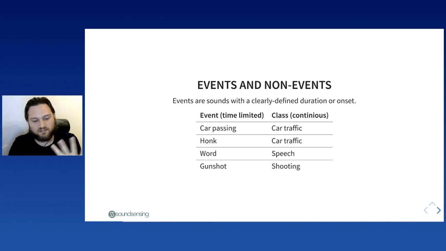So here are some examples of modeling sounds as events versus modeling them as classes. Say that you have a sensor system near a road, and you take in audio, say 10 seconds, and on a busy road, the sound of cars is nearly constant. So you could model this as a classification problem, and then you would say that the class would be car traffic. If you would instead model this as an event problem, where you want more detailed time-based information, then your event names might be, for example, car passing. So that's a single car passing your sensor. Or honk, so that's a single honk.